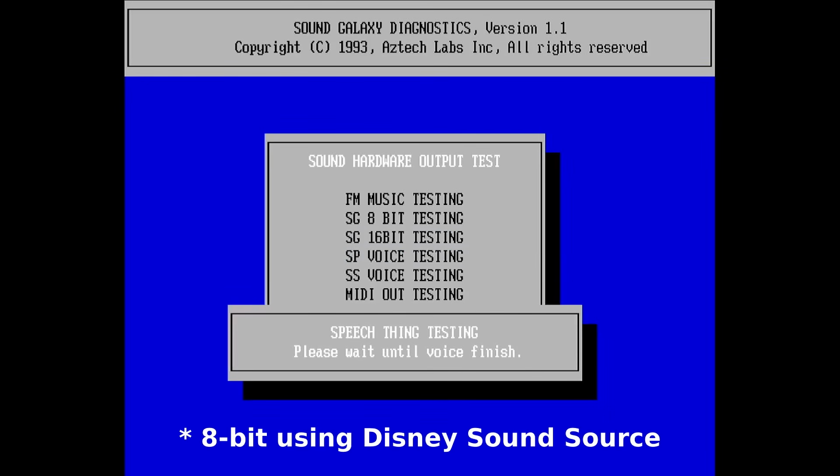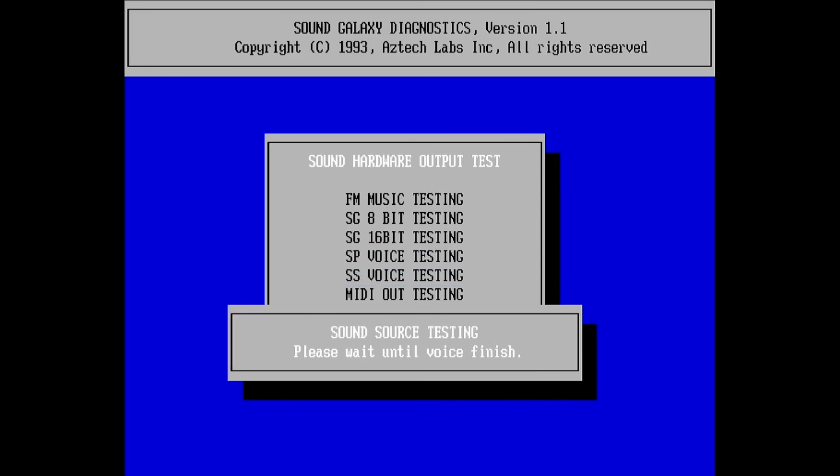Sound Galaxy brings you into a realm of fantastic sounds. Computing will never sound the same.